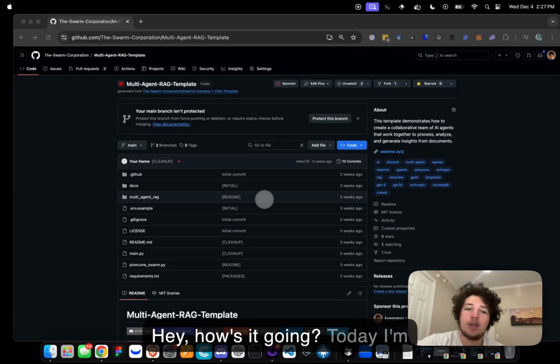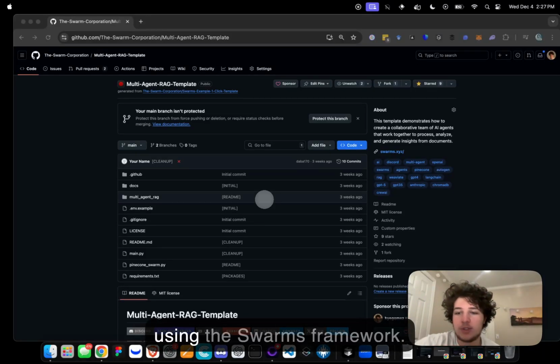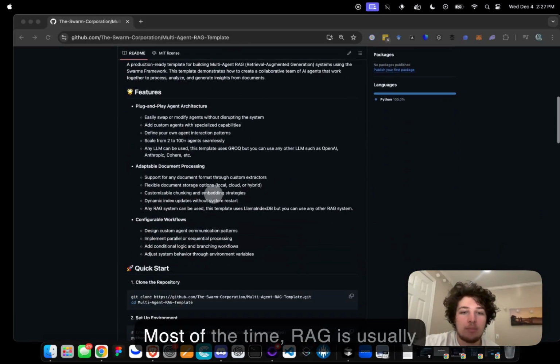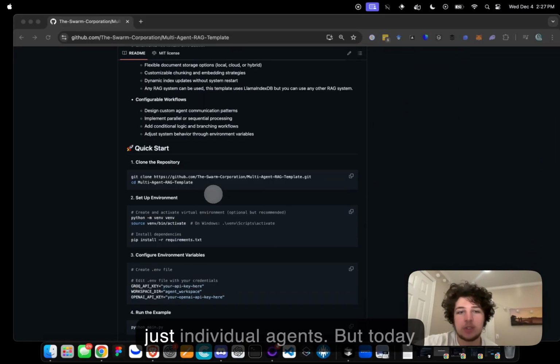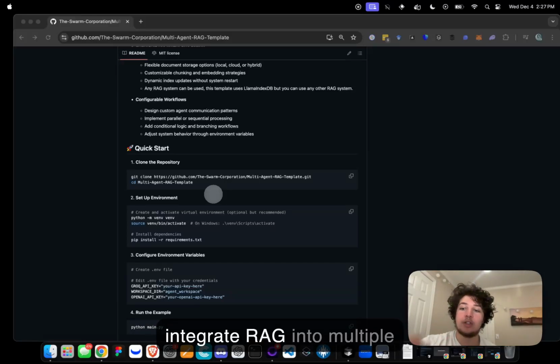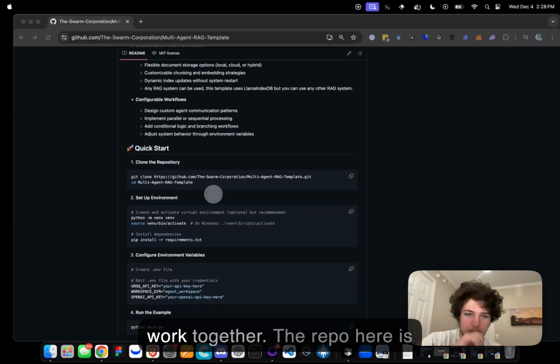Hey, how's it going? Today I'm going to be showing you how to build a multi-agent RAG pipeline using the Swarms framework. Most of the time, RAG is usually implemented with one agent or just individual agents. But today I'm going to show you how to integrate a RAG into multiple agents so they all have a shared memory system and they can all work together.